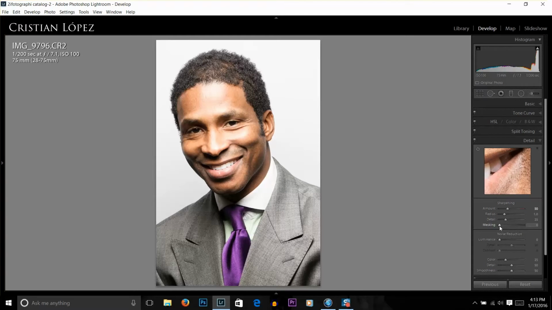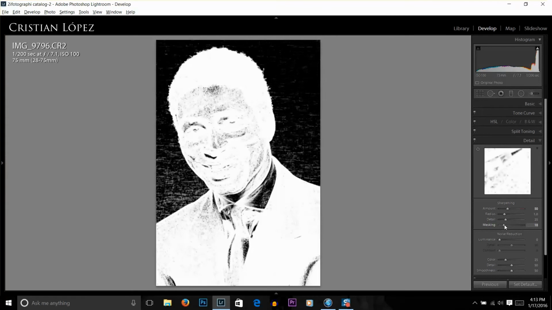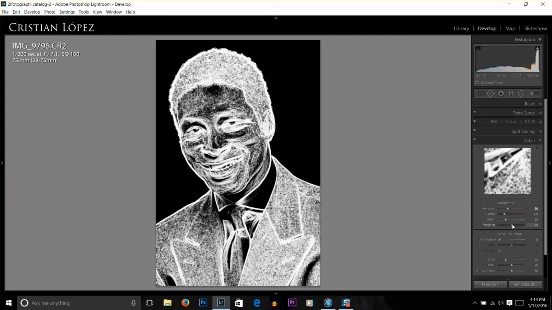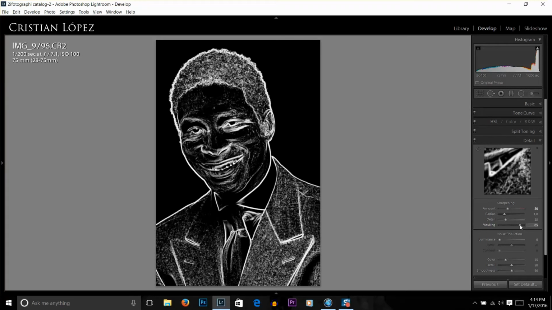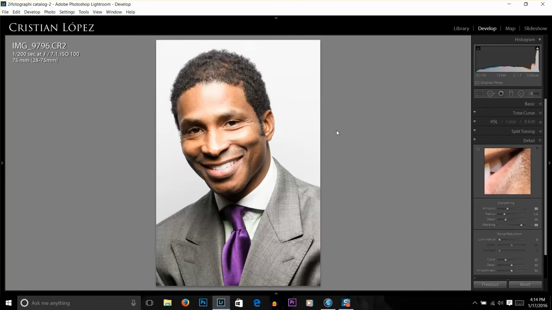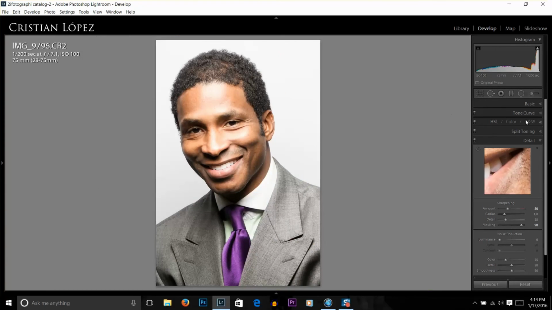And I'm gonna go down here where it says masking, and I'm going to mask out the parts where I don't want my sharpening to show. So I'm gonna press Alt and move my slider to the right. Black conceals, white reveals. So I am adding sharpening to the white areas only. I want my eyes and my hair to be sharpened, and everything else I want to be left out. So that is going to be great. We're gonna zoom in so you can see the image is a lot sharper now.